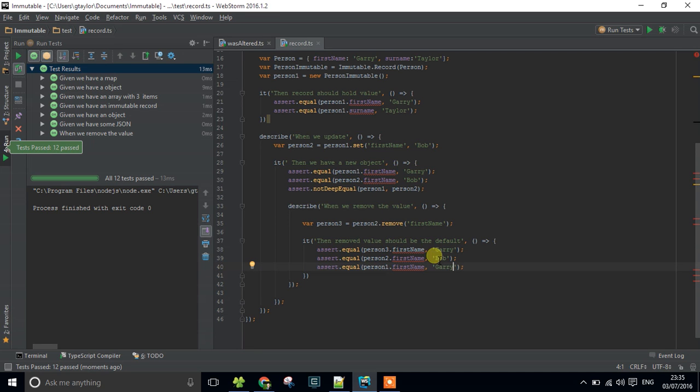So we now have the ability to have these default values in place for a record. Whenever we want to reset that, we can just use the remove, and that will take that out, and person 3 will then be that value plus the default. And also things like the surname or any other property that was in this person object will be in there as well.